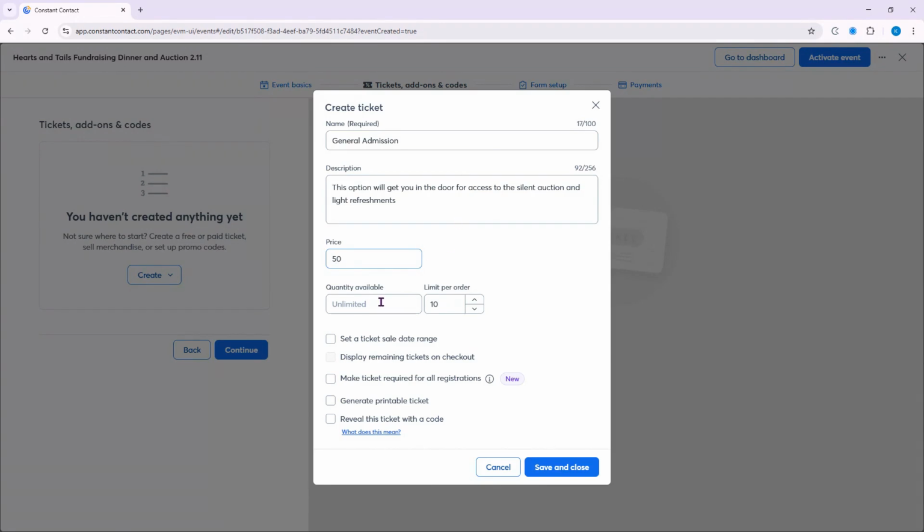We'll say $50. Let's cap the quantity. Let's say we have 100 of those tickets, and then you can limit it per order as well. If you do more than one, that allows people to bring guests and buy multiple tickets for different people. So I'll stick with 10. I think that's okay. But I know sometimes if you want to drop this down to 1 to force everyone to purchase their own ticket or sign up for just themselves, you can do that as well.